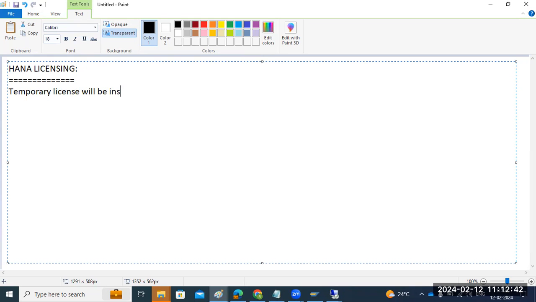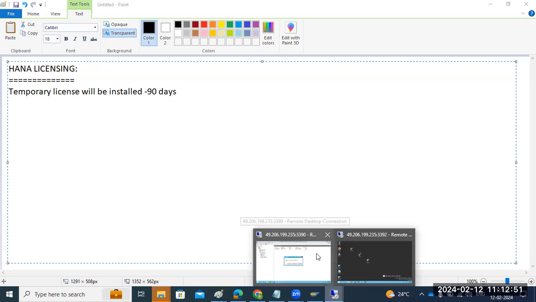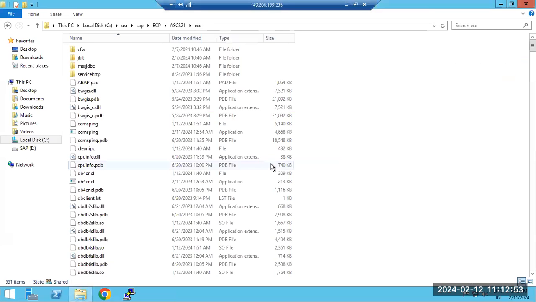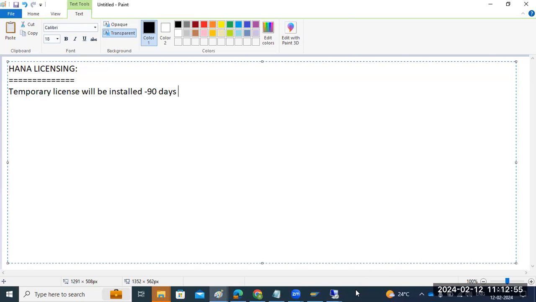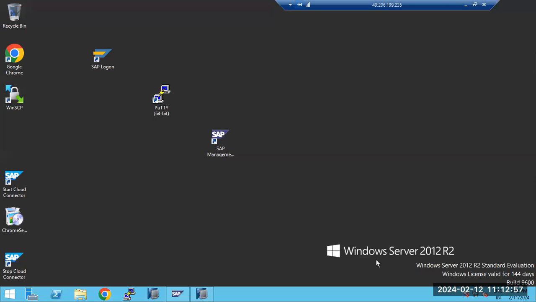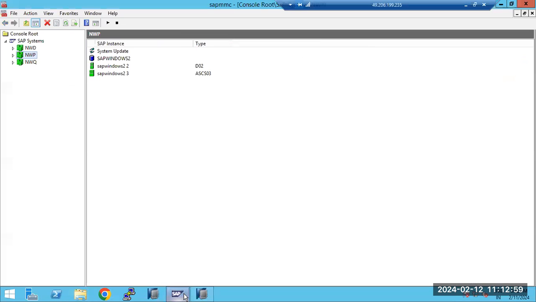The license will be installed here. That is valid for 90 days only, which means 3 months. Whenever you do the HANA restart and start the HANA database, you can see the license.